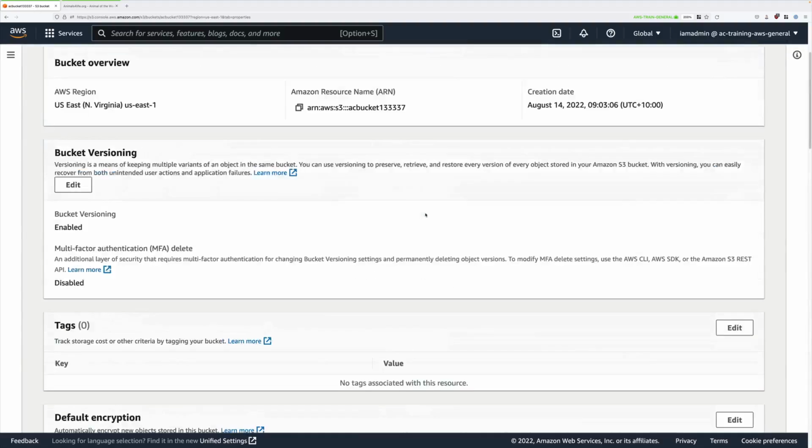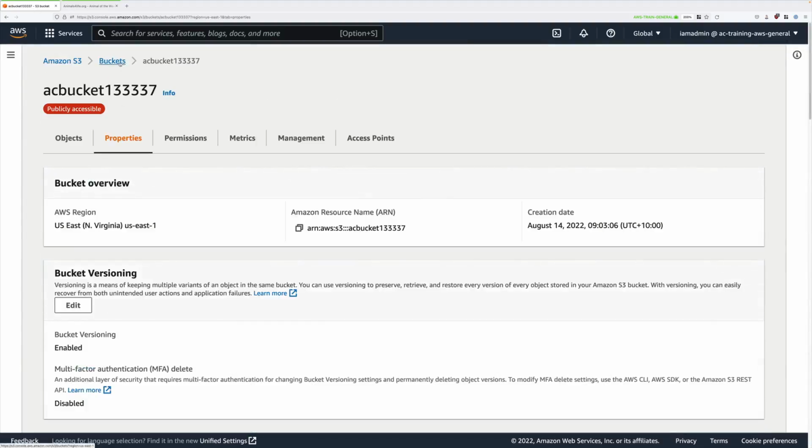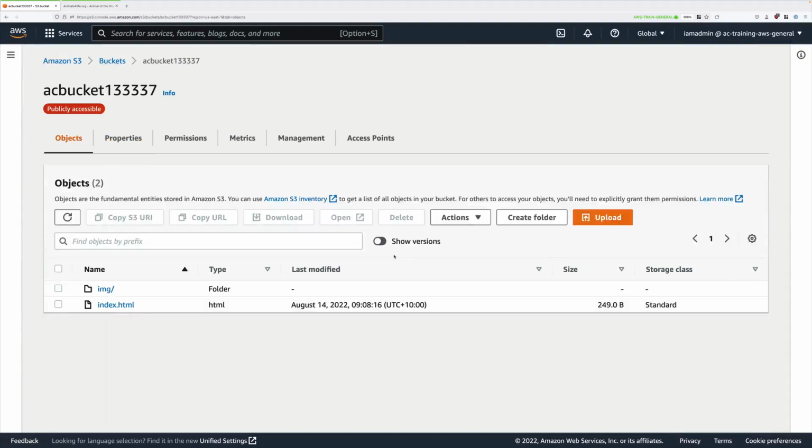So go back to the main S3 console, scroll to the top and click on Objects. Because we've got versioning enabled on this bucket, as I talked about in the previous theory lesson, it means that every time you upload an object to this S3 bucket, it's assigned a version ID. And if you upload an object with the same name, then instead of overwriting that object, it just creates a new version of that object.